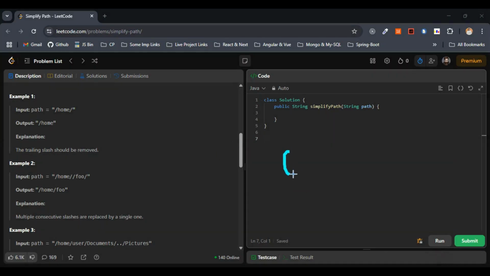The time complexity would be big O of n, because we are processing each part of the path exactly once, meaning the number of characters I'm speaking of. Here n is nothing but the number of characters. Just keep this in mind.